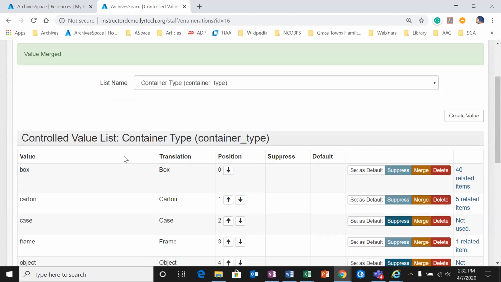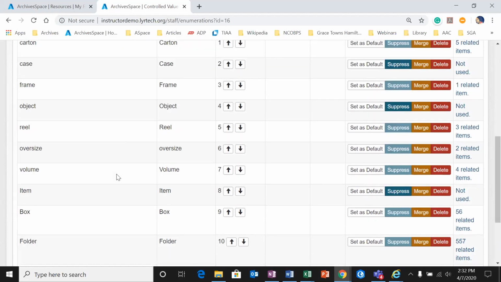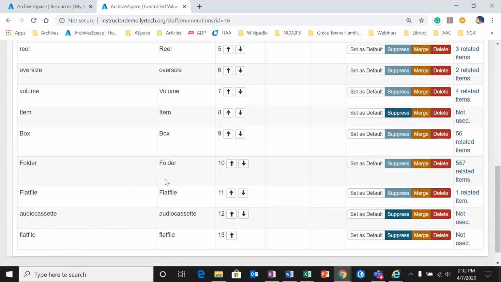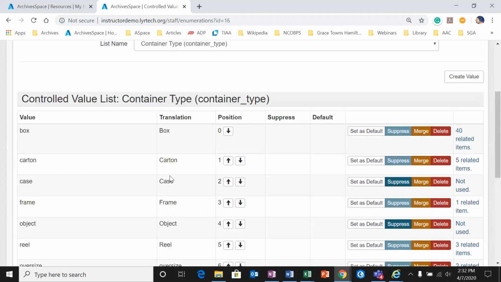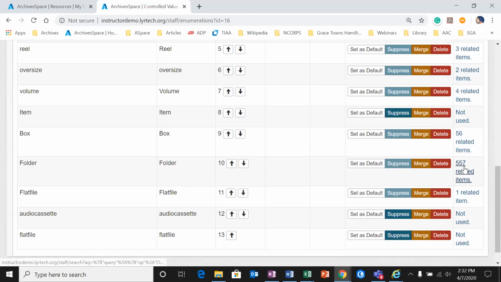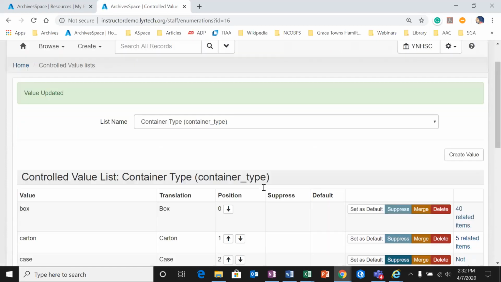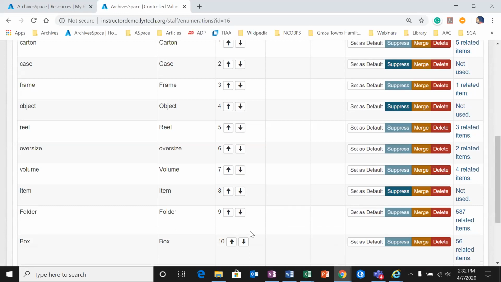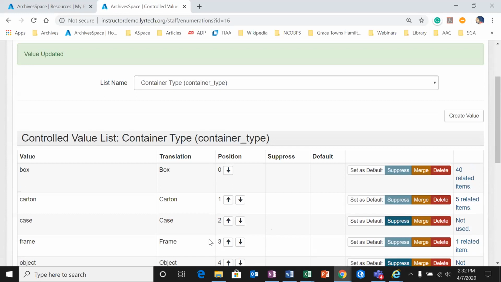And you'll see that the value has been merged. And it has gone to 10 on the list rather than being up here at number 1. You can move it up if you desire. You can still see that there's only 557 related items. That's because it hasn't updated that. It doesn't mean that it only has 557. It just means it hasn't updated. If we want to move it, we can. You can move the position up. If you want to set as default, you can do that here too. So that's how you merge container types.